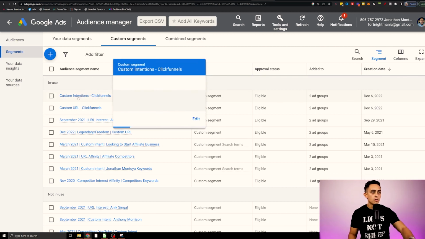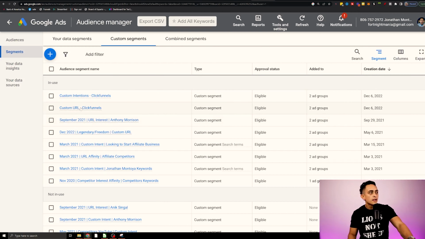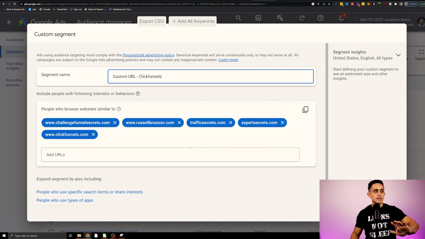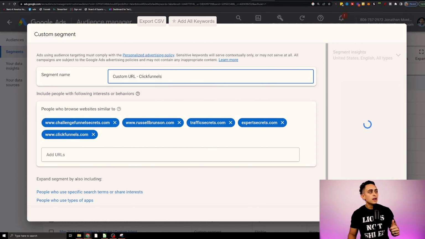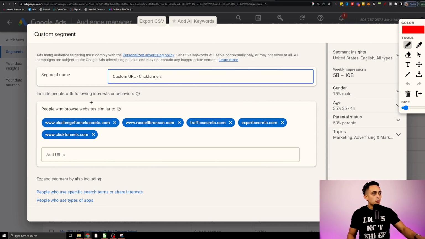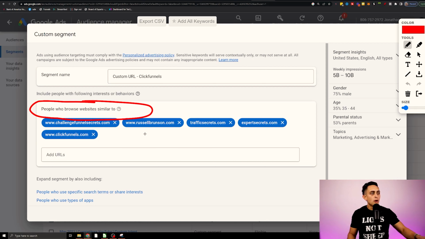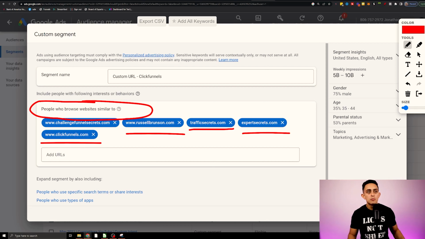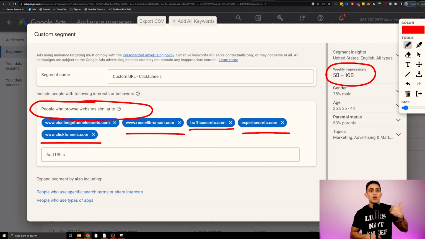So for example, you'll notice I created something called custom URL ClickFunnels. Now, this is pretty cool. This is like the secret sauce, guys, all right? So what I did is I put segment name, I just put custom URL, but you'll notice here, I can target people who browse these type of websites, okay? So for me, I was looking for people that are in the ClickFunnels world, right? So we can do russellbrunson.com, trafficsecrets.com, expert secrets, ClickFunnels. And now I have a pool of 5 billion to 10 billion impressions per week, okay?